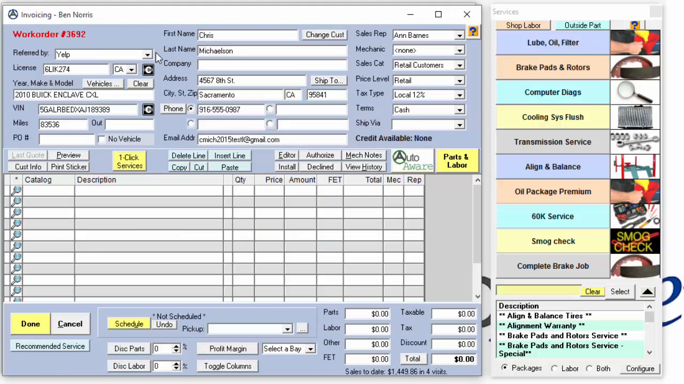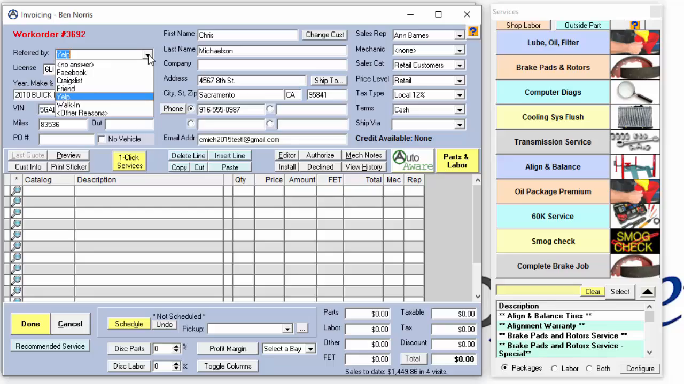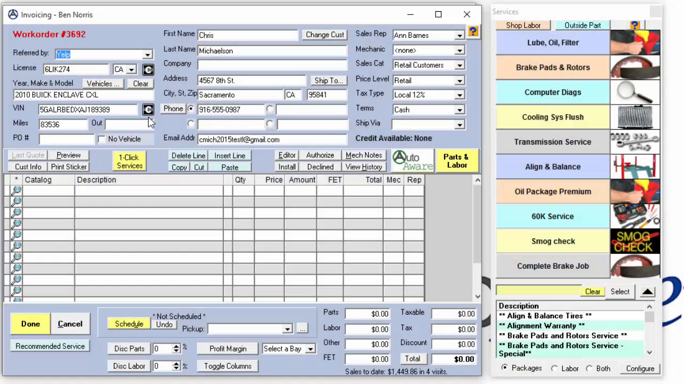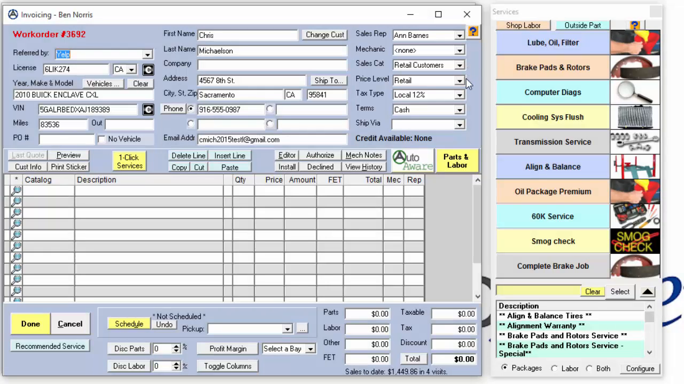With a work order or quote now open, you can enter in your new customer's details and select how they were referred to you. You can also enter in the vehicle's details. The full version of AutoFluent includes a free Carfax lookup which will allow you to pull in the vehicle's details by simply entering in either the license plate and state or province, or by entering in the vehicle's VIN. You can also choose your new customer's sales rep, mechanic, sales category, price level, tax type, and terms.